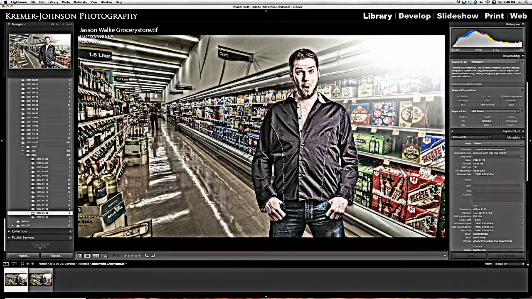Here's a composite I did with an HDR background. Jason here, my subject, I shot in my studio with a 3-light setup and added him into the HDR image to create a composite. I do that quite a bit. I go out and shoot backgrounds, generic backgrounds, and then add people in for clients.